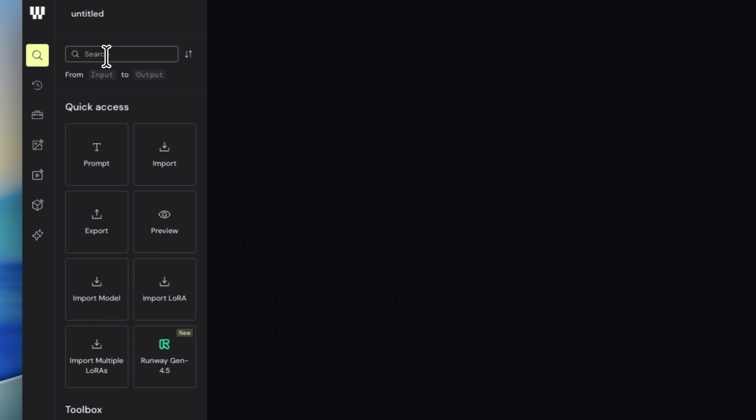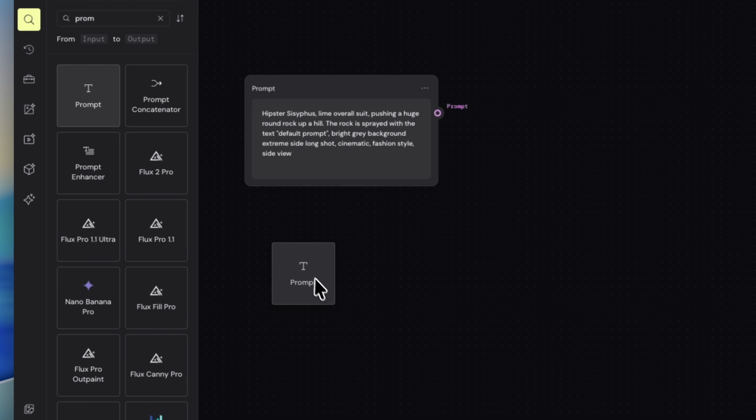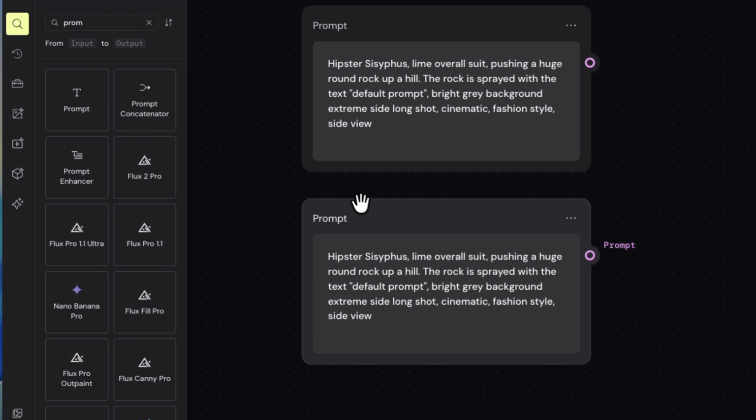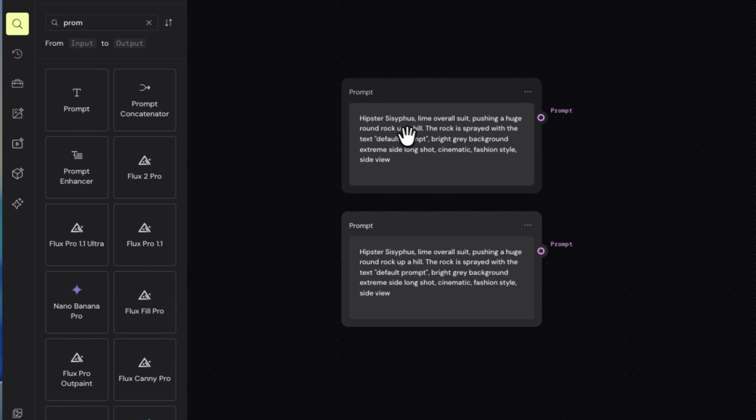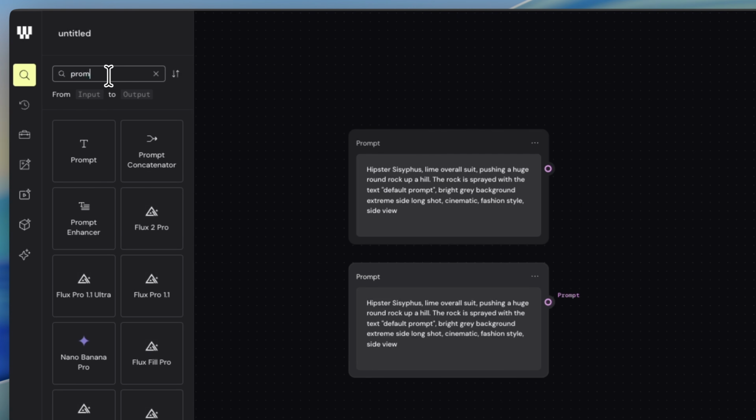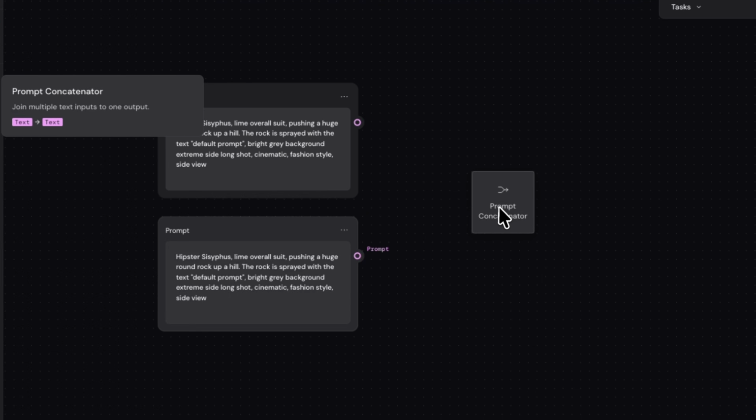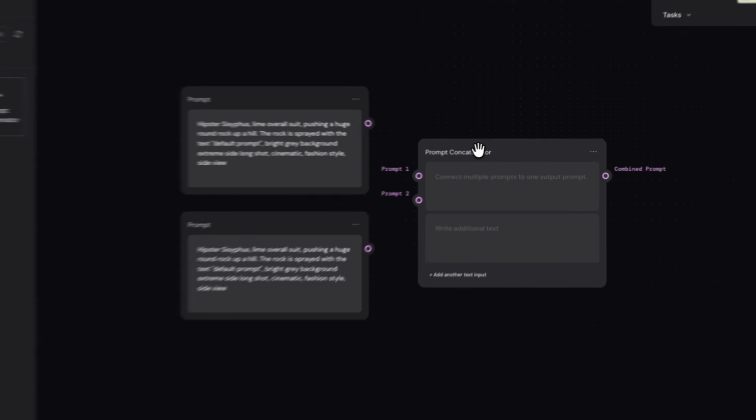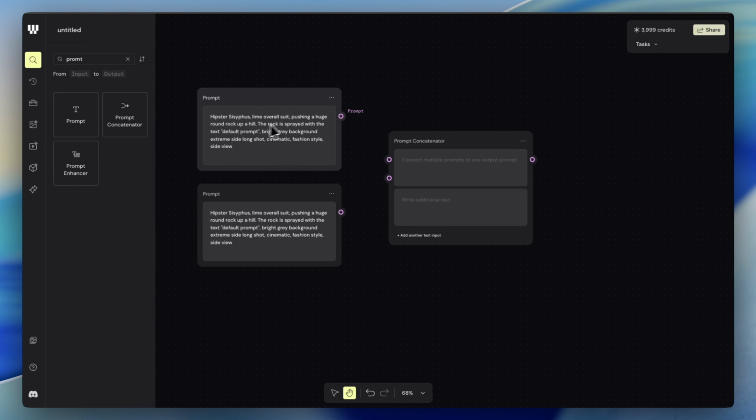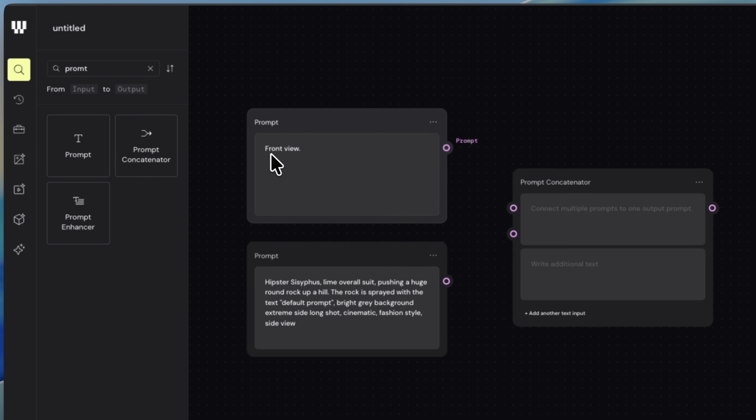So first I'm going to add a prompt node into the view. Then I will add another prompt node below it. I will explain this in just a second. And then I will also add a prompt concatenator, which basically means that this combines two prompts. Now to create an image like this, we first need to create our initial image of this water glass. So let us specify the prompt number 1. And this is going to be a simple one, so it's just going to say front view.